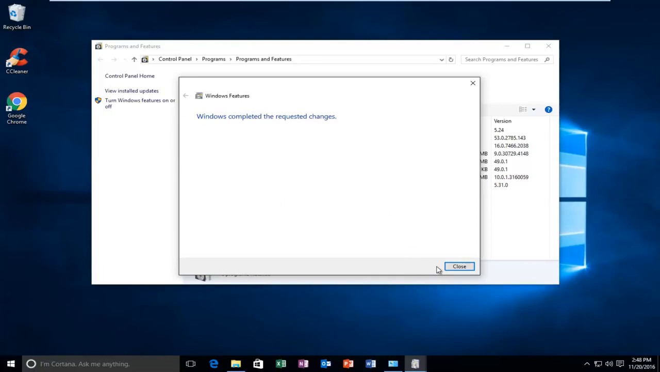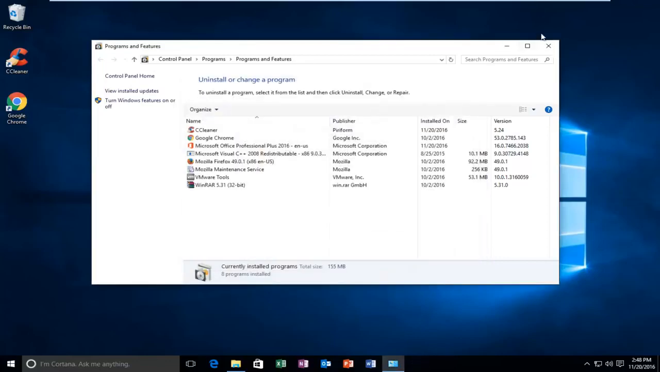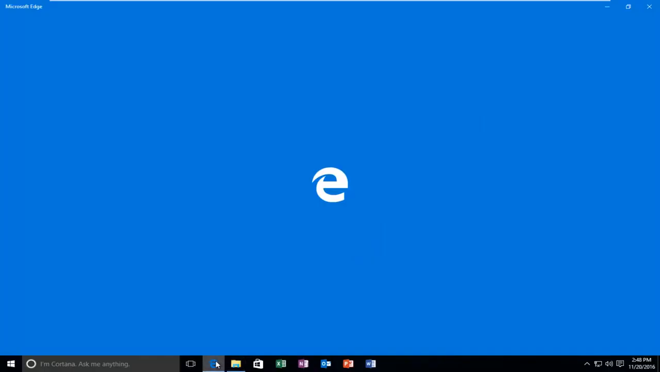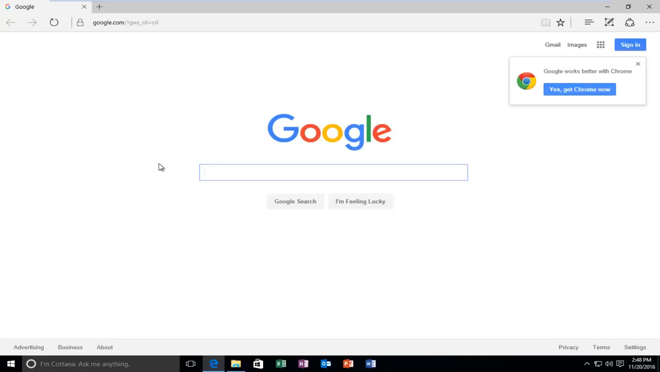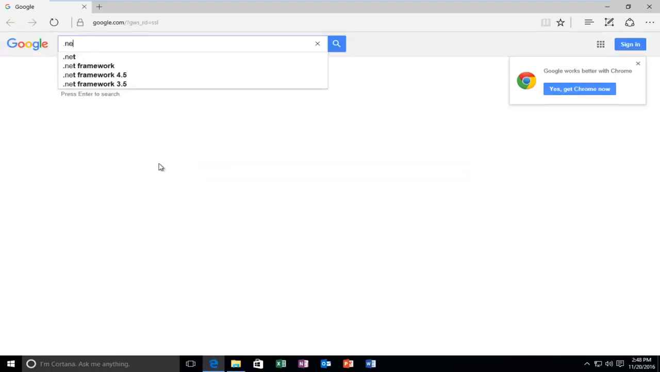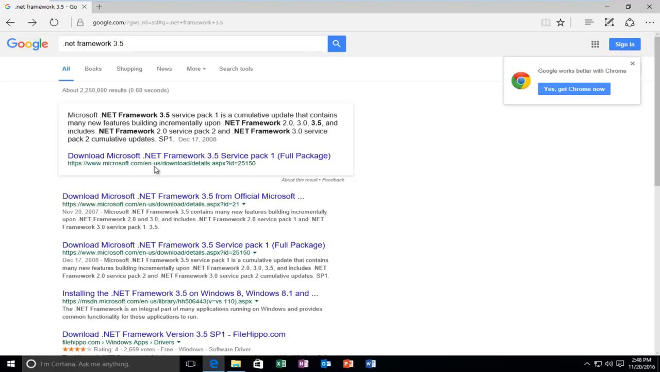Okay, so I'm going to close out of here. And now we're going to head over to the internet. You can use any browser you want. And then through Google, I'm going to type in .NET Framework 3.5 and then hit enter.